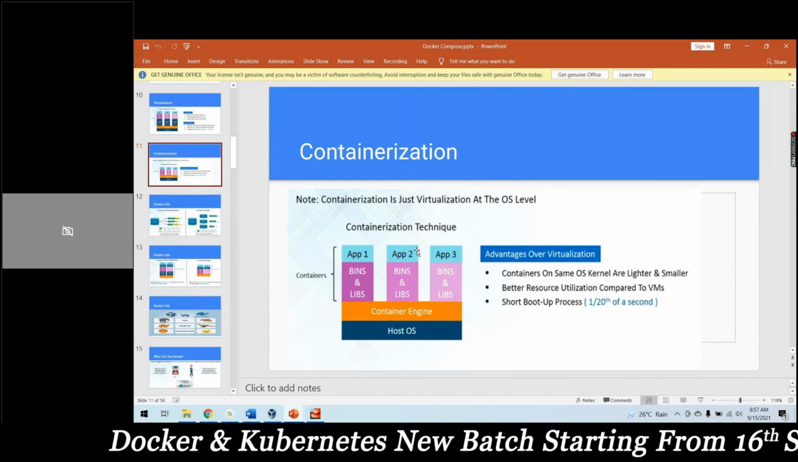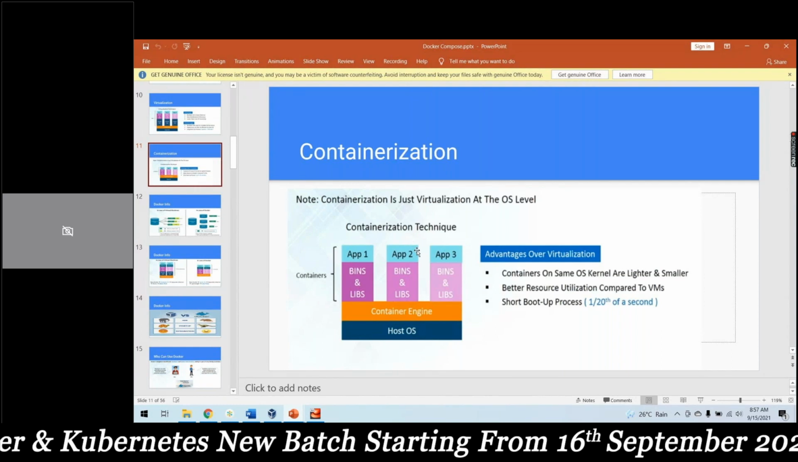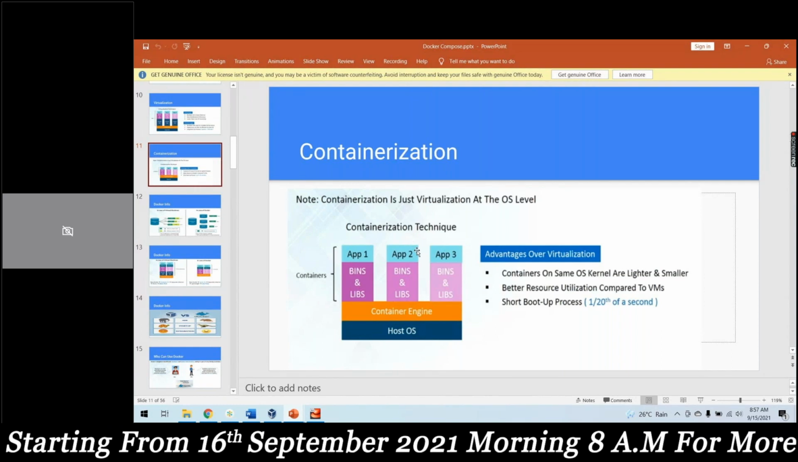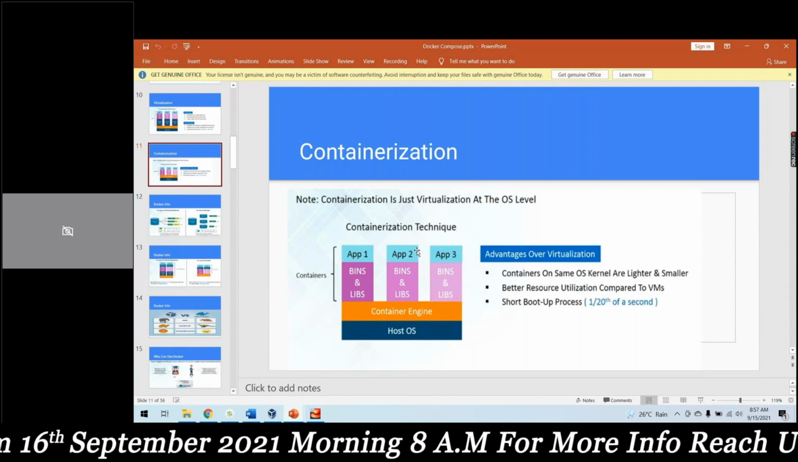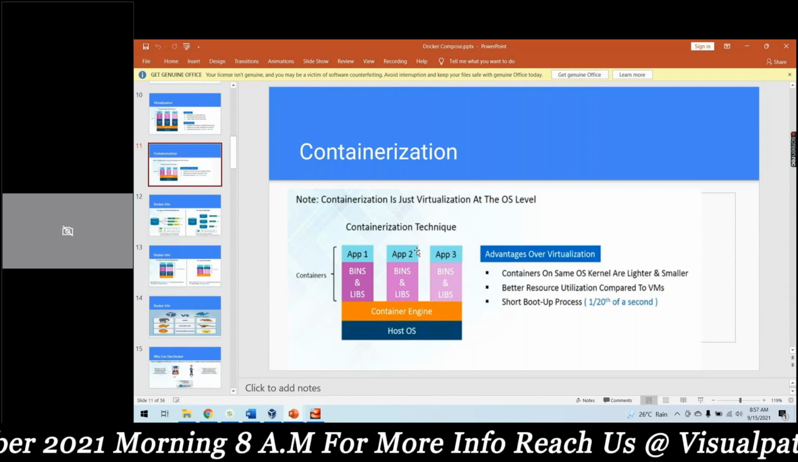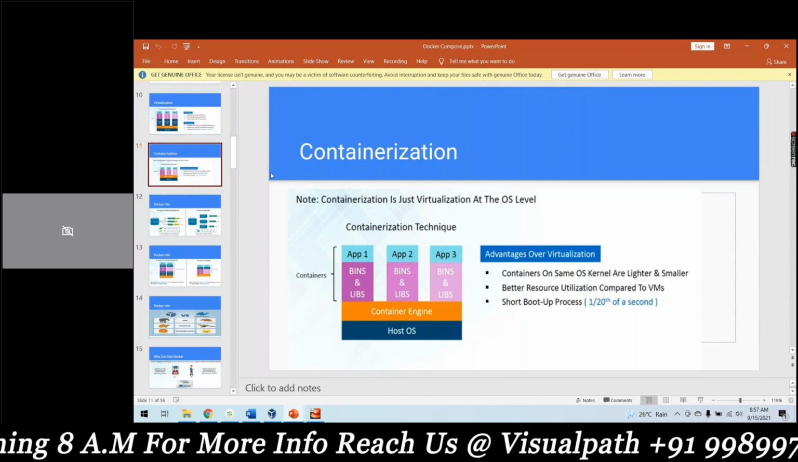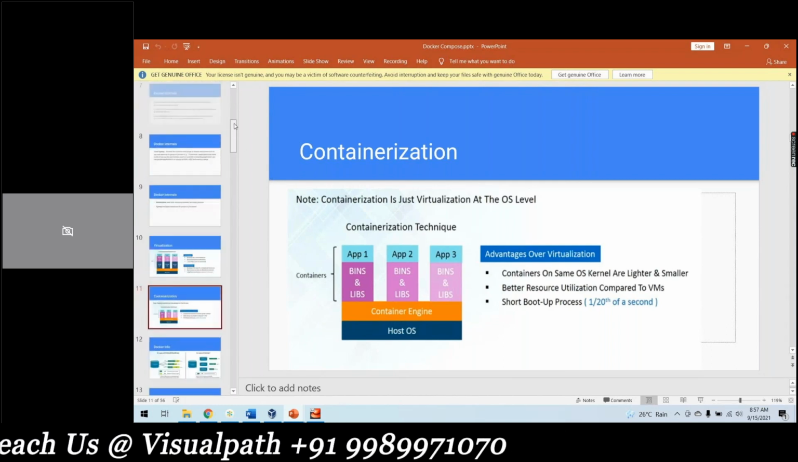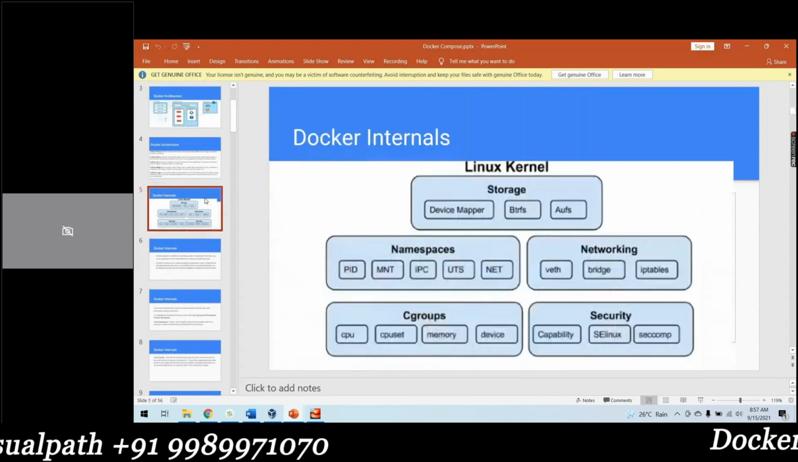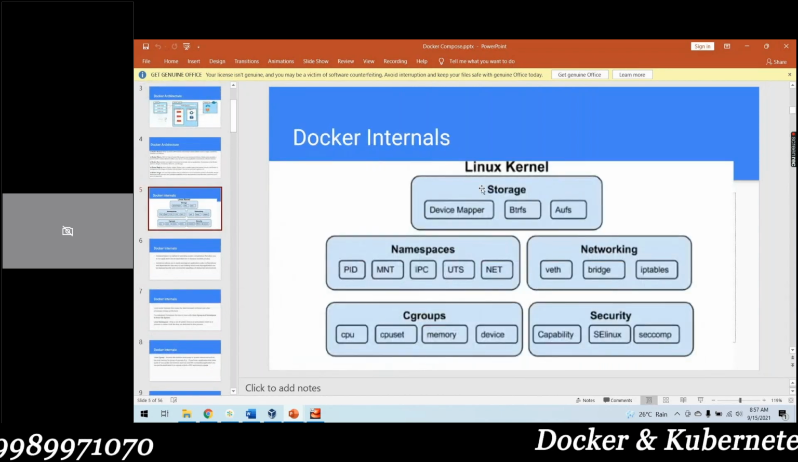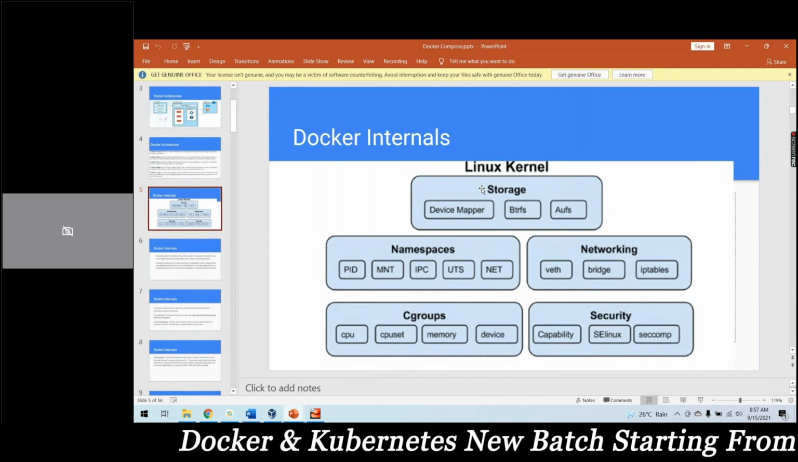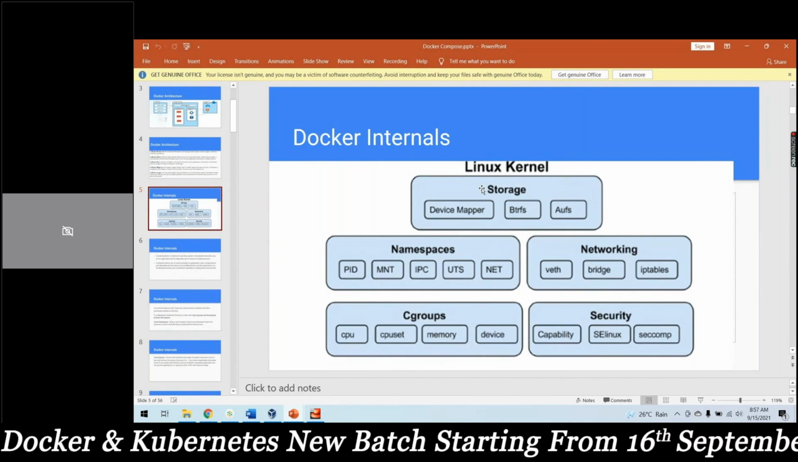Okay, so how is it possible? What all tools is Docker internally helping to create? Docker is allowing us to get required resources from the host machine. Let's see. These are the Docker internals that make it possible to create a container and assign required resources from the host machine.